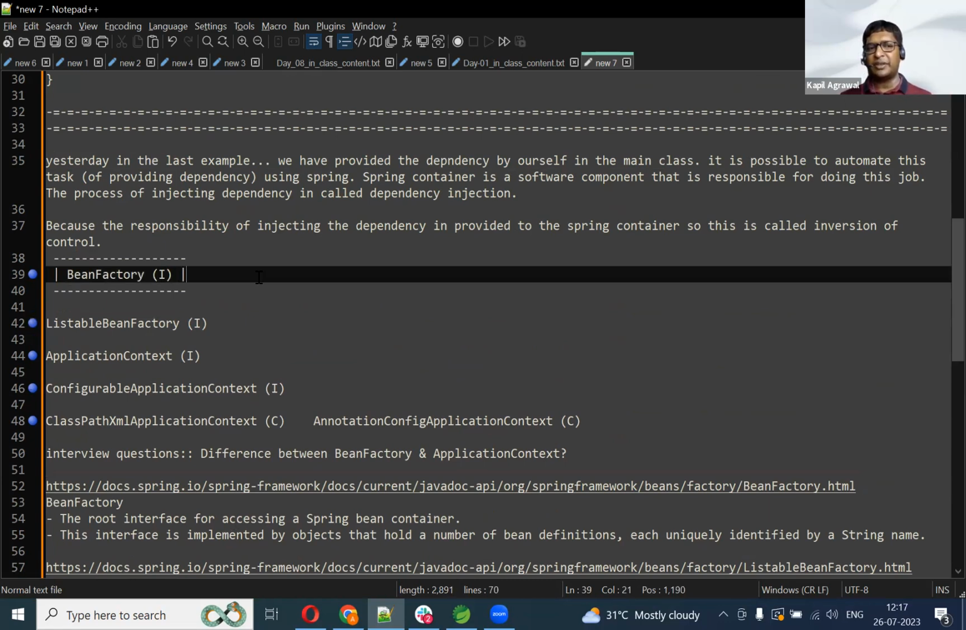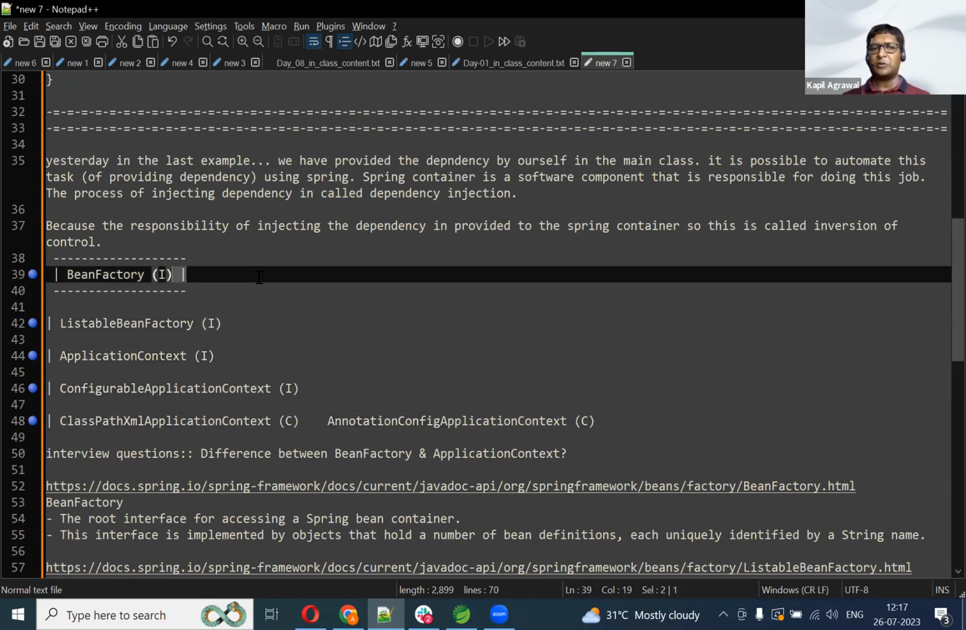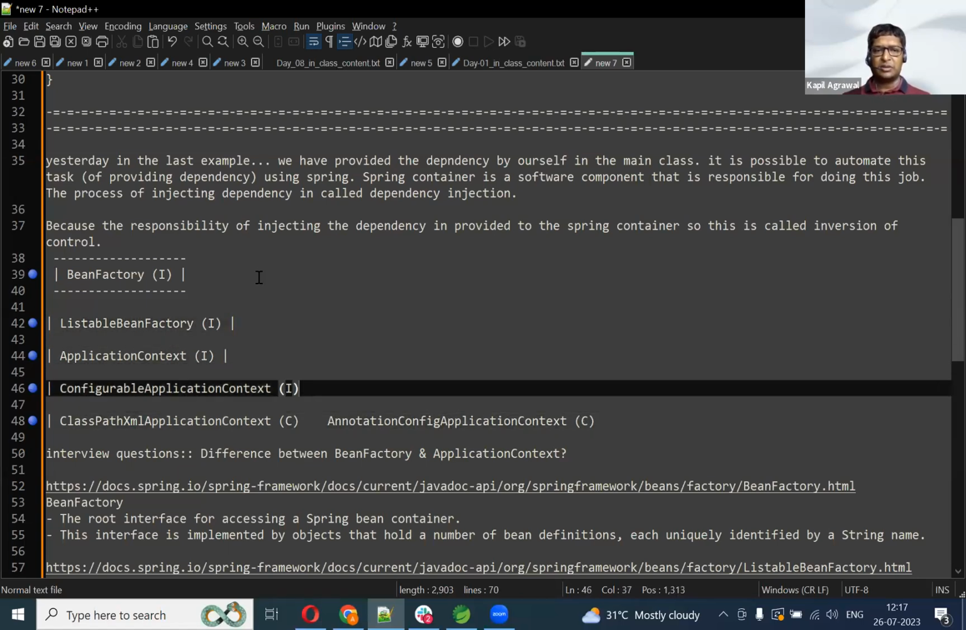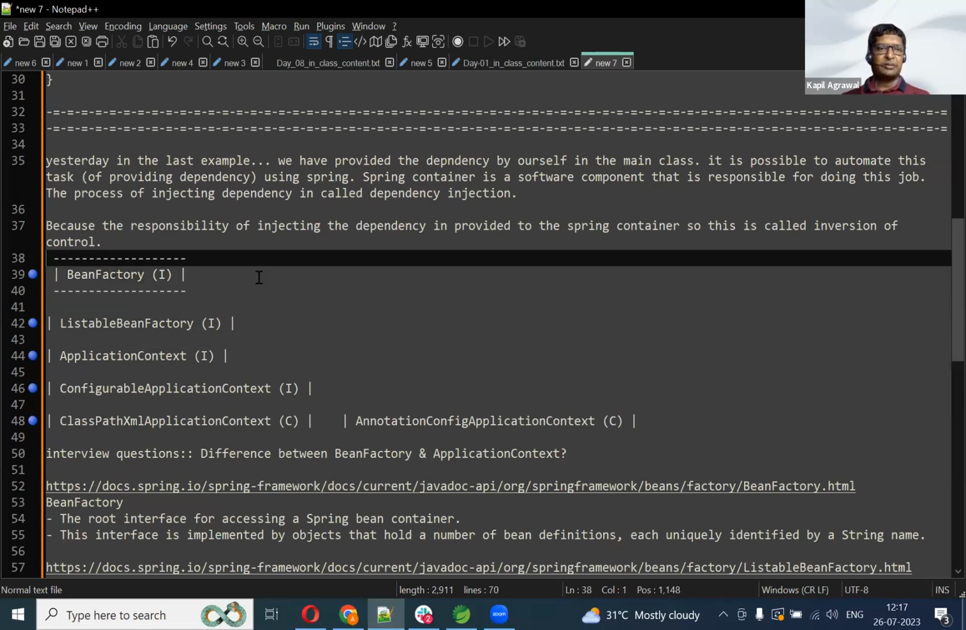It is a kind of root interface in case of Spring container hierarchy. Agree everybody? Simple logic. Thereafter, everyone, if I'm talking about further classes and interfaces, then definitely I will talk about further classes and interfaces. But among the further classes and interfaces, let me actually have a discussion about a few pointers. The pointer is that everyone, first of all, bean factory.